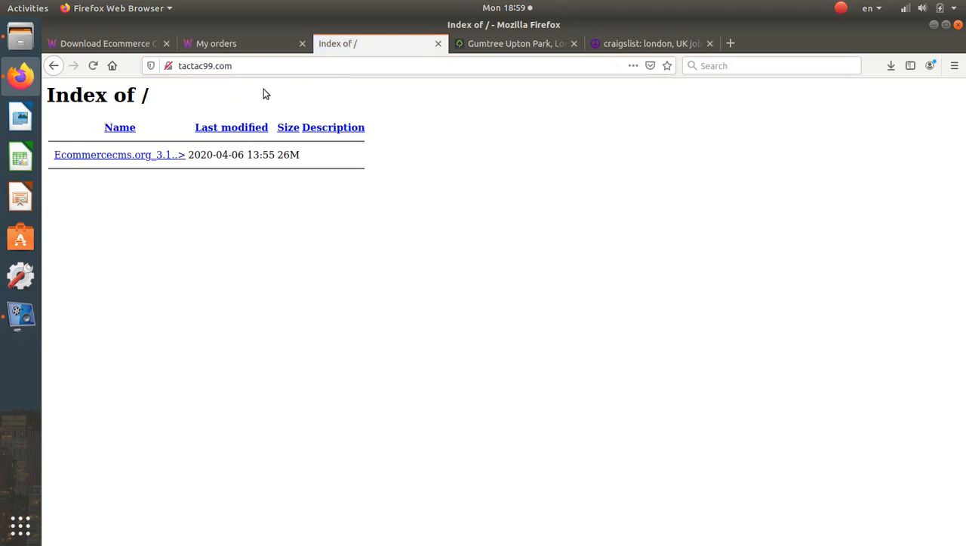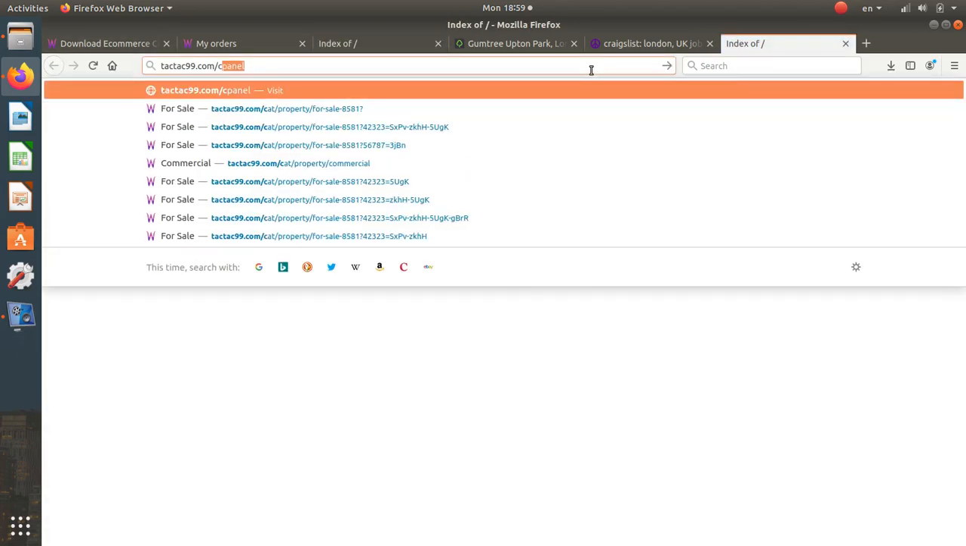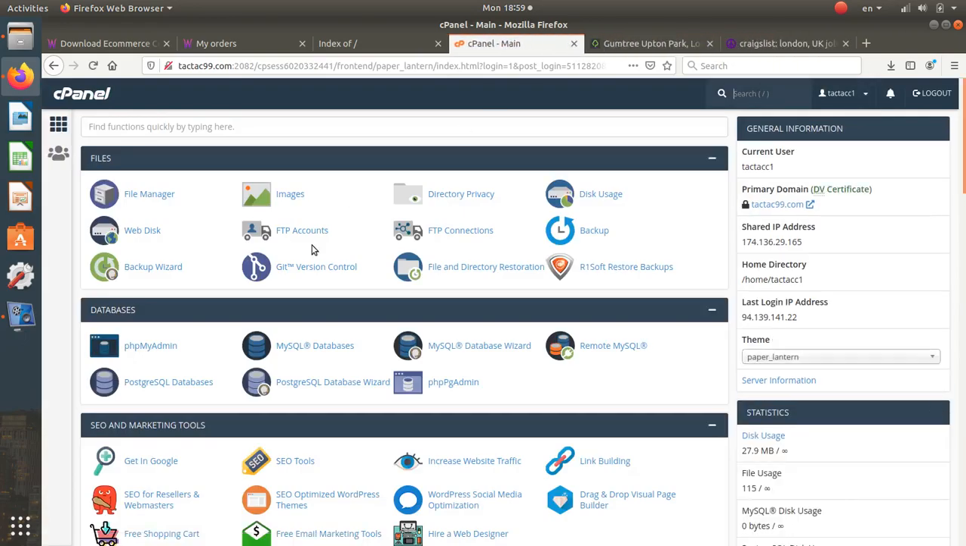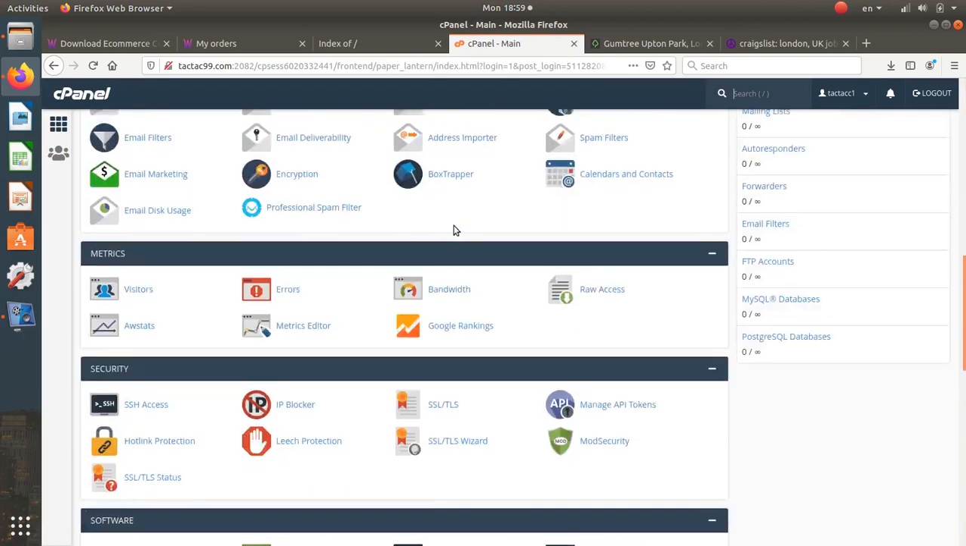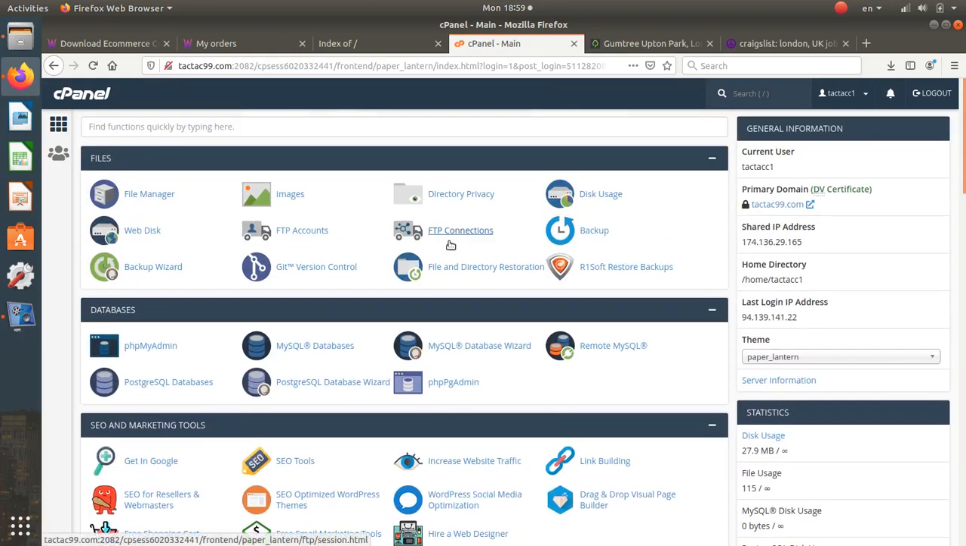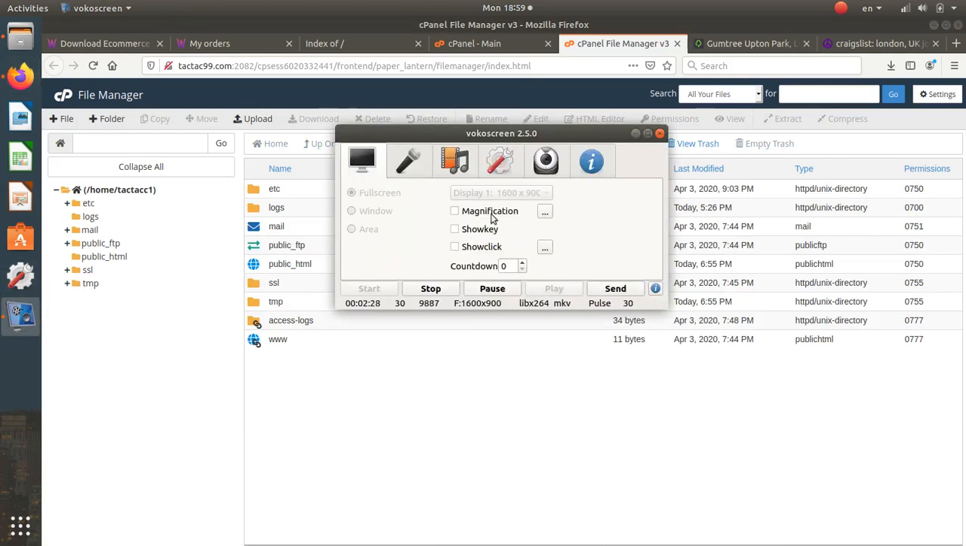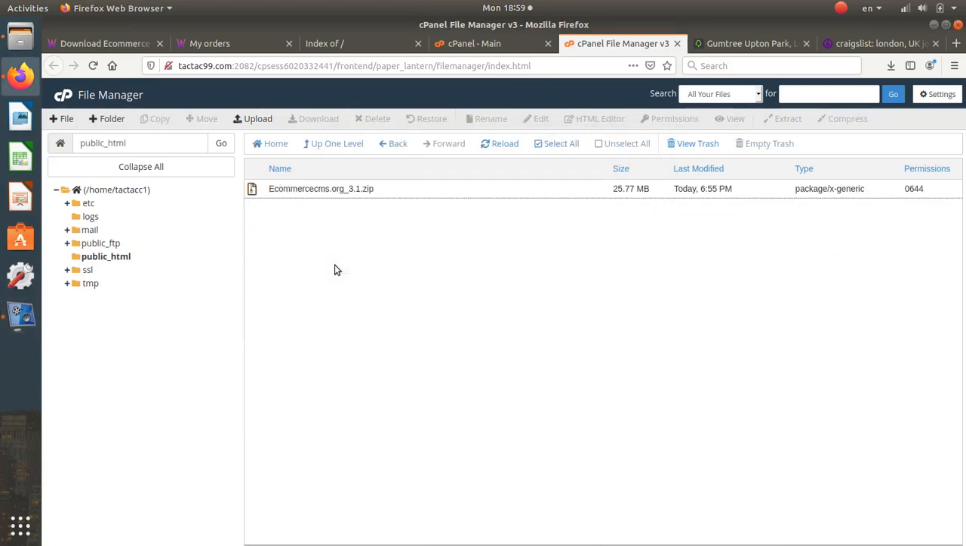In my case, we're going to see an empty website, and I'm going to need to log into cPanel, which is a more standard system for websites. I'm gonna use the file manager to upload the CMS itself. I already uploaded it, but I'm gonna show how to do this.